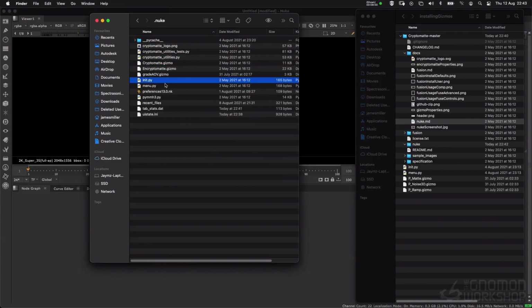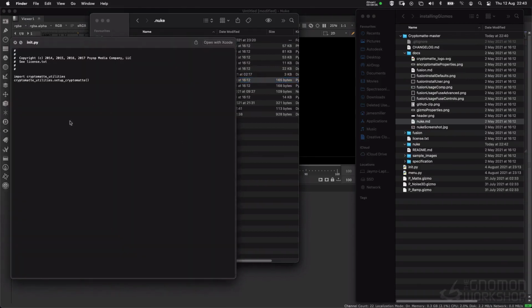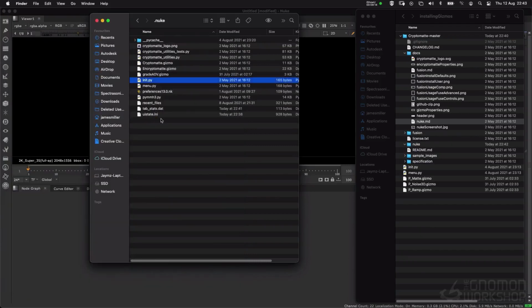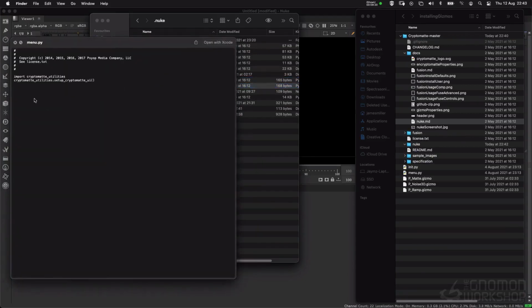Now, you may already have these in your folder, in which case do not overwrite them. But what are they? They're relatively simple text files that basically tell Nuke to import, in this case, the Cryptomat utilities and make them available. So init is basically the loading, and the menu is this section on the left. So what it's doing here is it says import it and set it up.